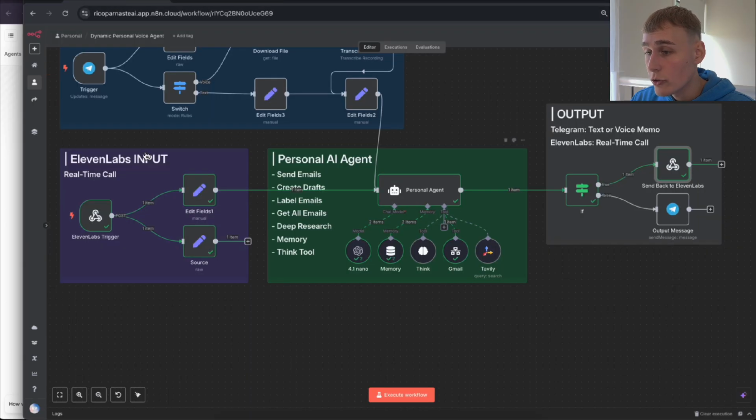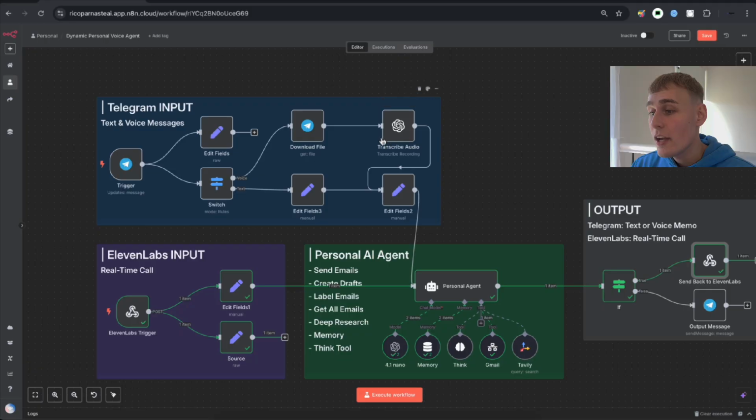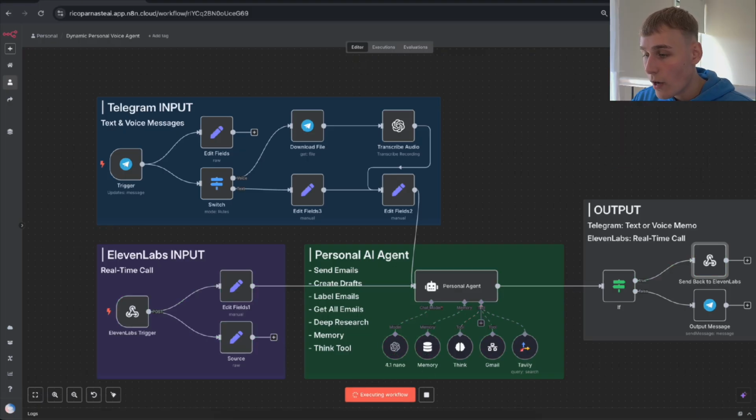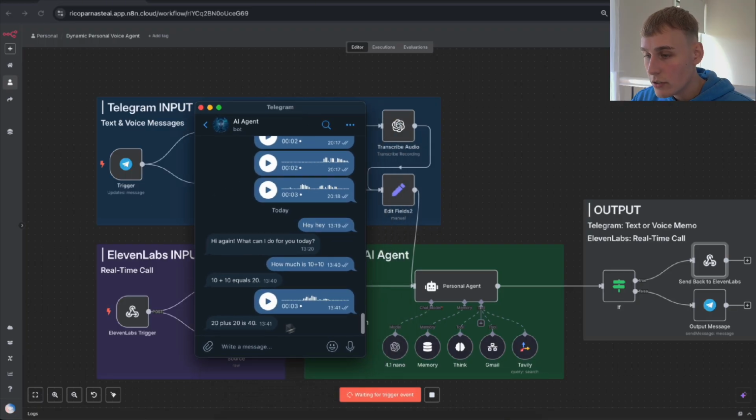So now let's quickly move back. I'm going to show you how you can use the Telegram input as well. And by the way, you can use both of these inputs at the same time. You just have to activate the workflow. But in this case, I'm going to just hold it inactive so I can show you. So now I'm going to hit execute workflow. I'm going to open up Telegram. Here you can see now both of these triggers are waiting for the action.